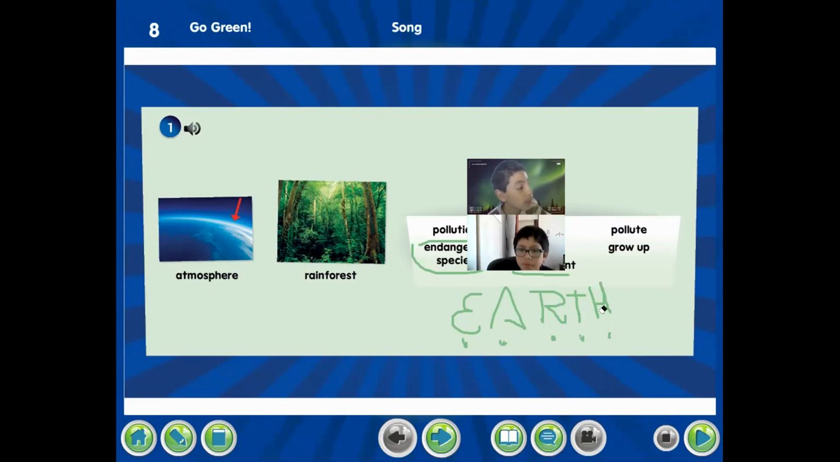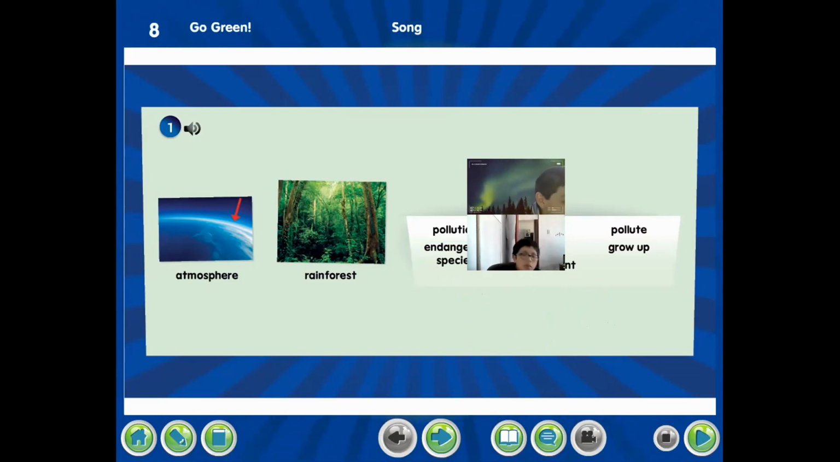Please, open your books, page 81, listen and repeat. Okay, open your microphones, please, my friends. Repeat, please. Atmosphere. Good. The next, repeat. Rainforest. Open your microphones.